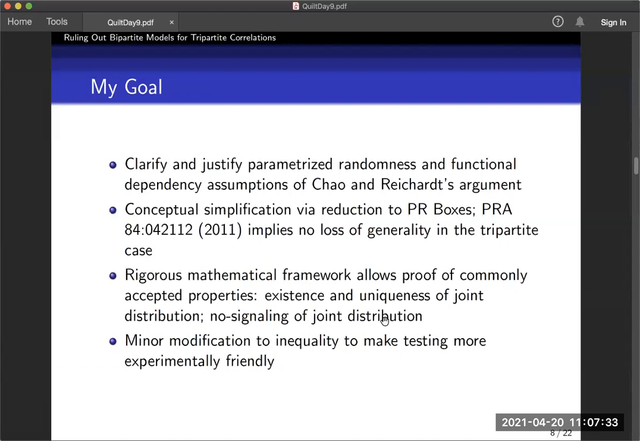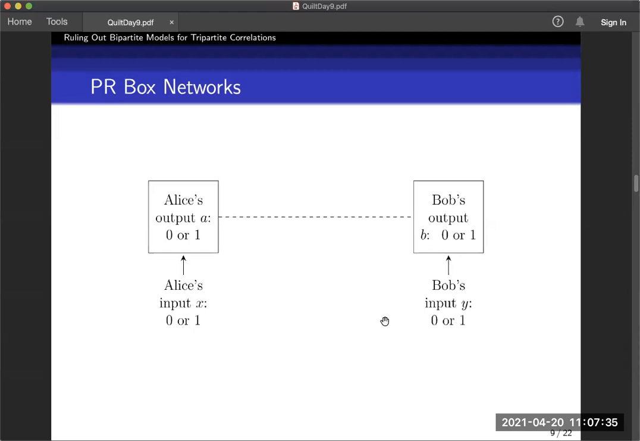So let me talk about how this worked. I'm going to draw a schematic picture of what a network of PR boxes looks like. This arrow is the input to a specific PR box, which, remember, is a bipartite system shared between Alice and Bob. So we've got the input going in as an arrow, and the output is displayed in the box.